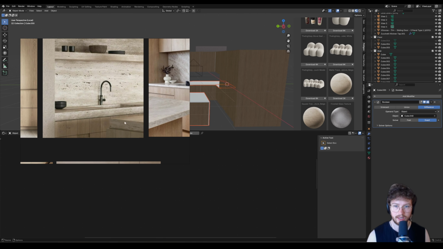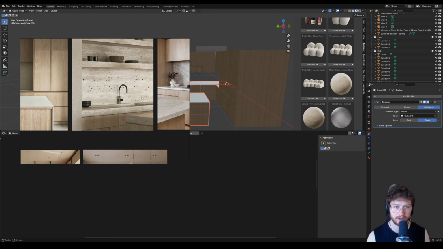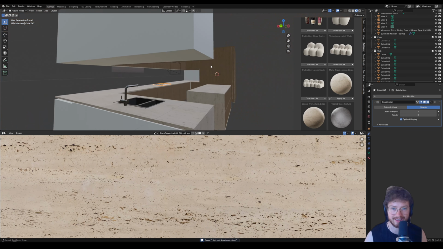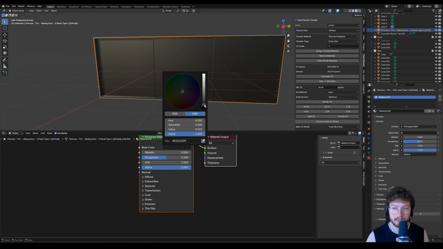You know what? I actually think this travertine would be quite cool. So I'm going to give that a shot. This is getting me really excited. I love how this is starting to look. So I'm going to make a new material actually. We're going to make this quite dark.